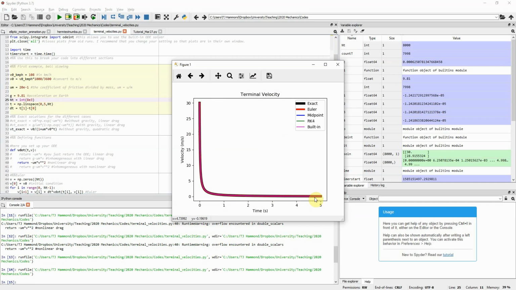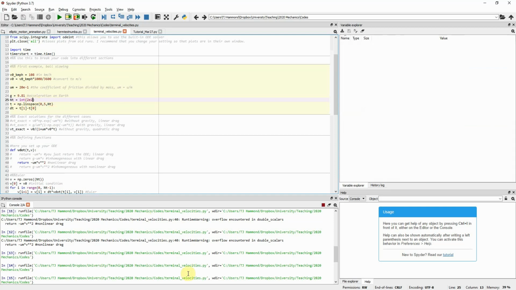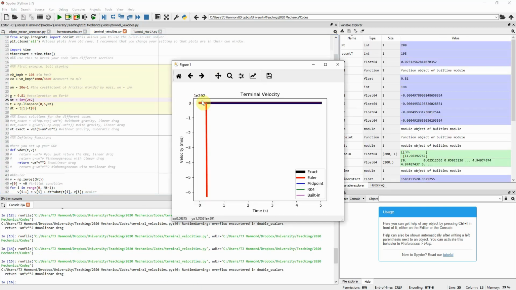Because if you don't have enough points, like what we had for Euler, and you only used Euler here and you saw that this answer goes up to 1 times 10 to the 292, you would say, hey, I just discovered that if you have nonlinear drag, you can go faster than the speed of light. Obviously, that conclusion is incorrect.